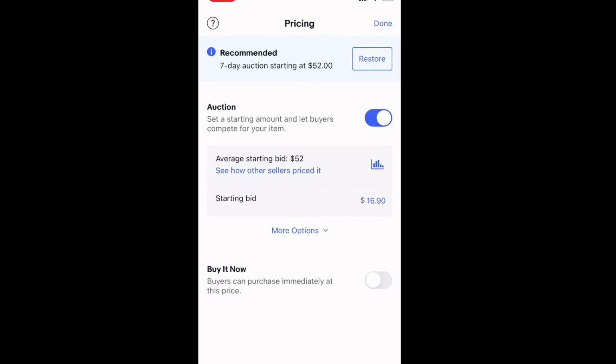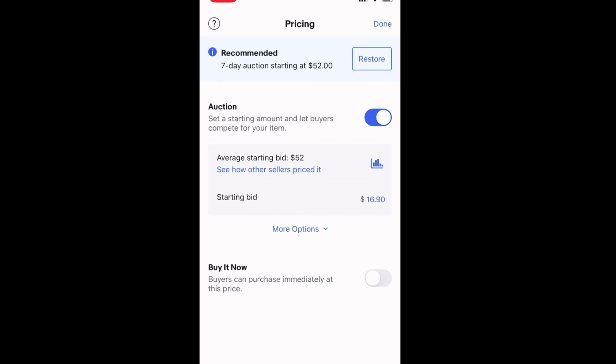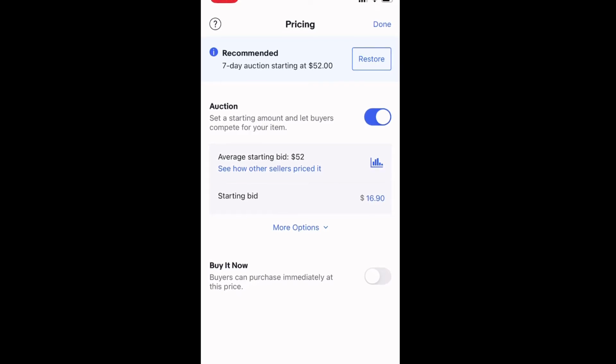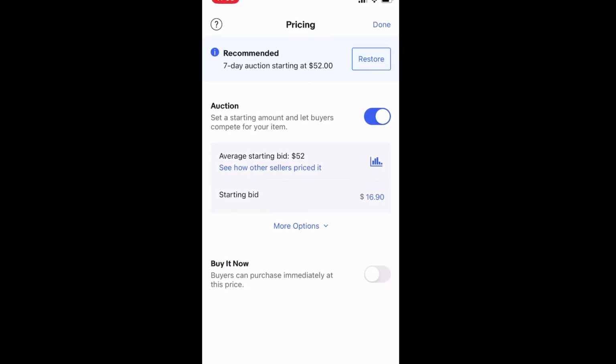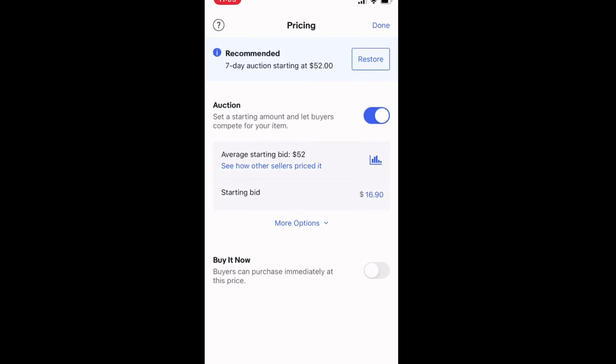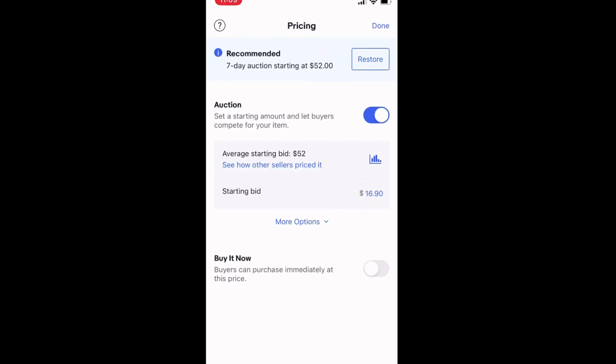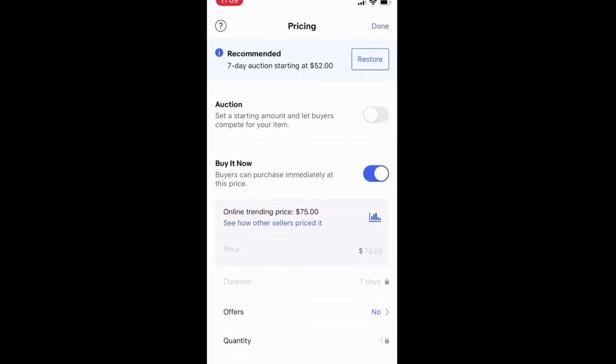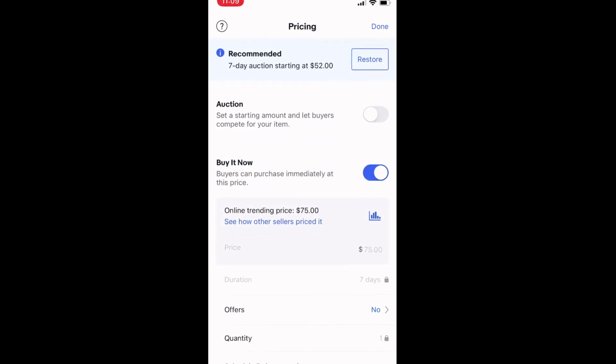Pricing, here you can choose if you want it to be on an auction or buy it now. If I don't really care how much I get for the item, I'm just happy to unload it and I'll take whatever I can get, I usually run it on an auction and I'll start it at $1. But if I want a certain amount for this, I would prefer to sell it buy it now. So I would turn off the auction and turn on buy it now.